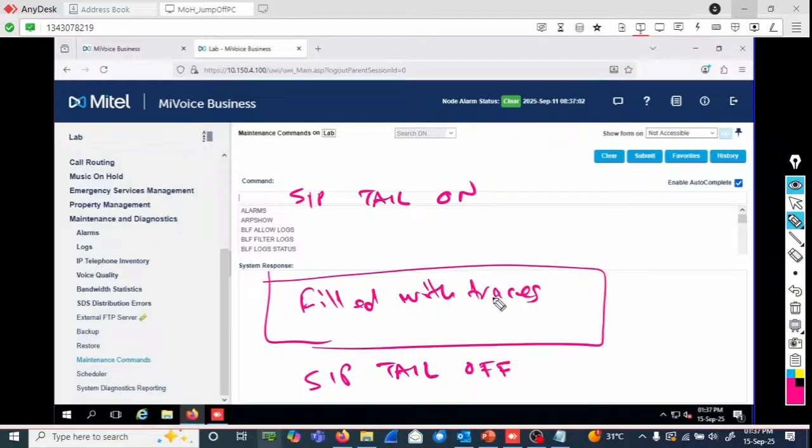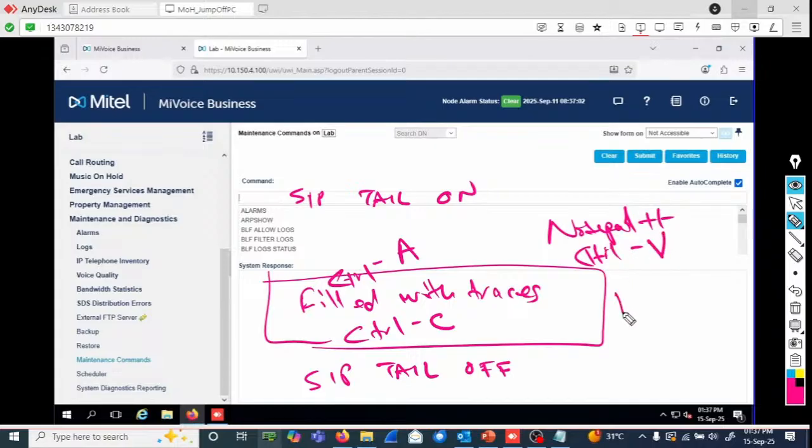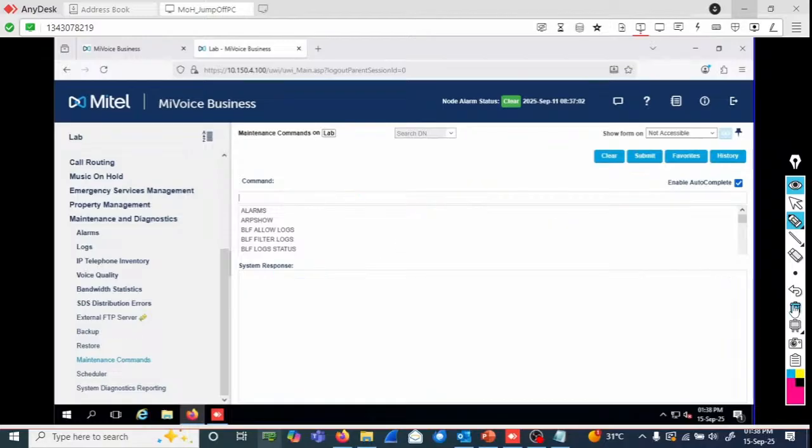Once we stop the SIP tail, we are going to put Control A to highlight everything, then Control C to copy everything. We open our Notepad++. We are going to say Control V to paste everything in there, and then we are going to analyze. Let's go ahead and do that.